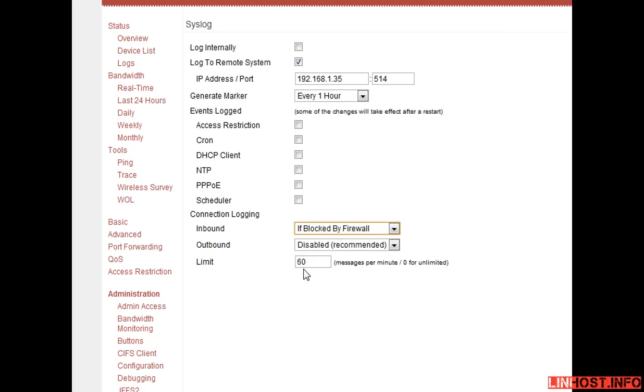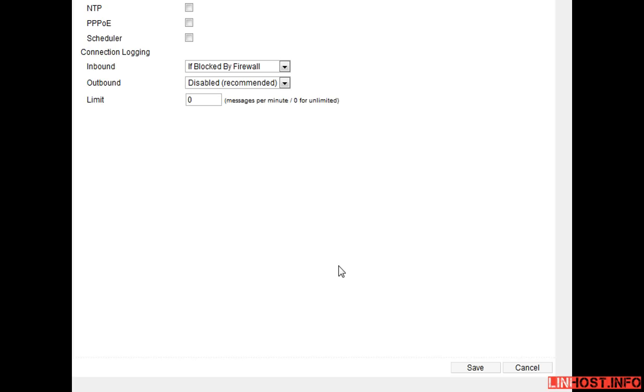Limit. Now, this option makes sense if you are using the internal storage on the router. But now, since we have a remote server with pretty much unlimited space, you can set this limit to 0. 0 means unlimited. Once you are happy with the changes made above, go ahead and save the configuration by clicking on the Save button. Services will be restarted.